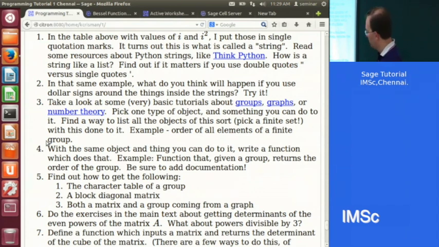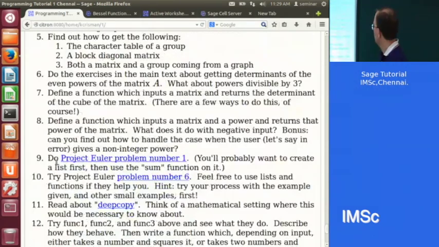Here's your function homework. Define a function. Sorry, this thing is hard to scroll. Define a function that inputs a matrix and returns the determinant of the cube. And then here's a function which inputs a matrix and a power and returns that power. Okay, so this is a little harder. So maybe I should reorder this. Maybe question number 12 should be before questions 7 and 8. And that's the one about func 1, func 2, and func 3. A couple of Project Euler things that'll be kind of fun. You'll probably want to use lists, maybe functions as well.